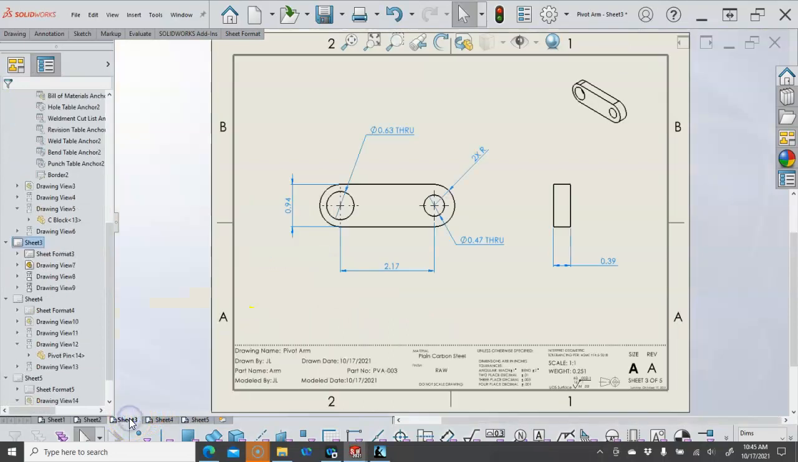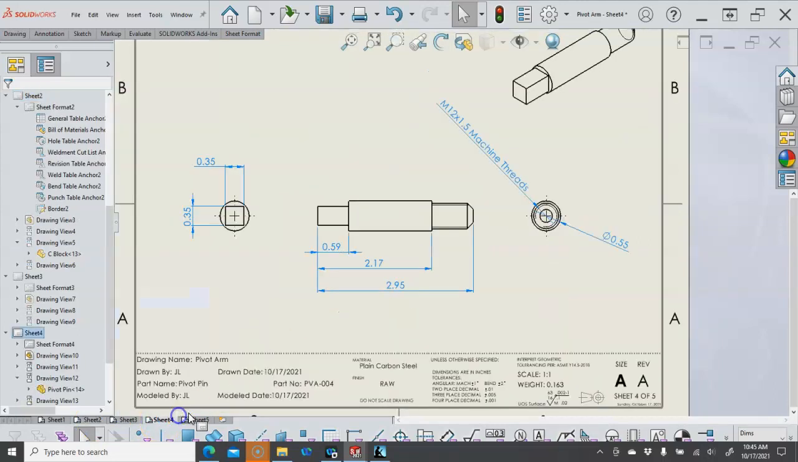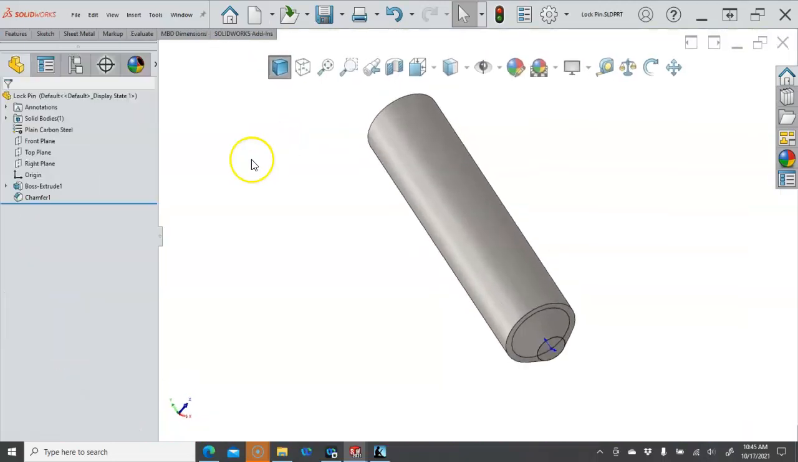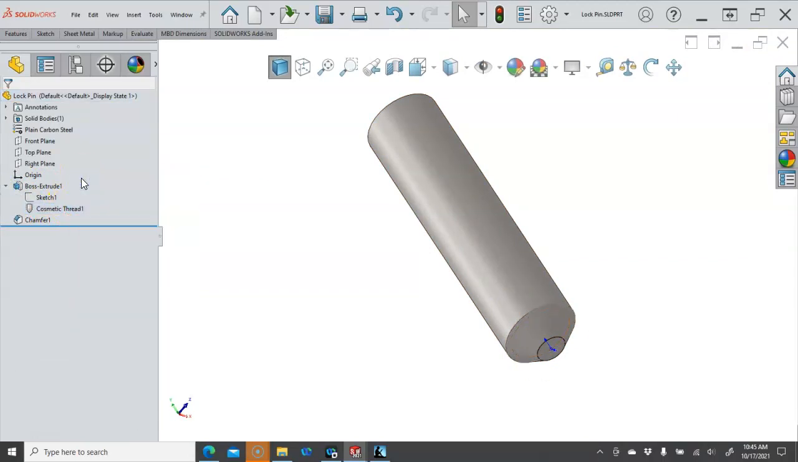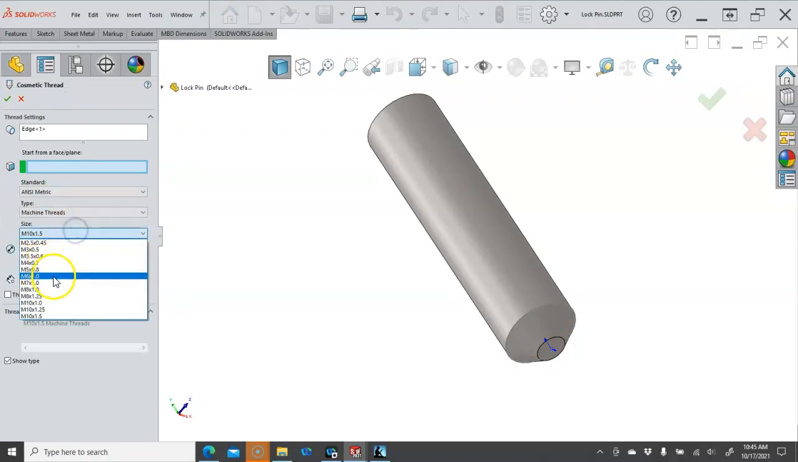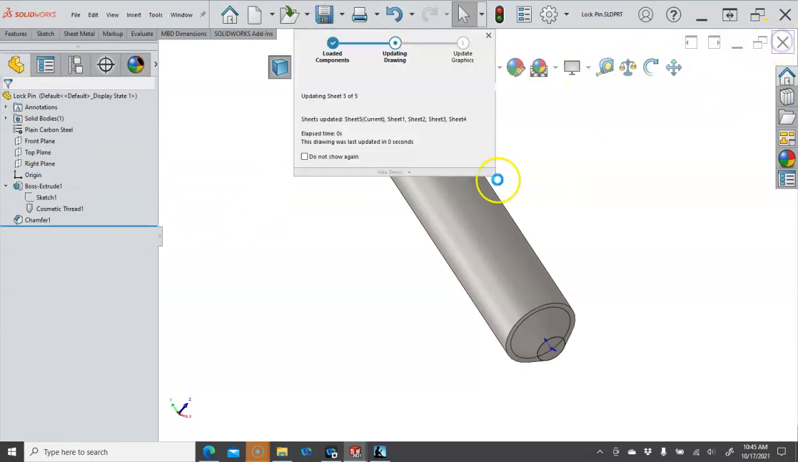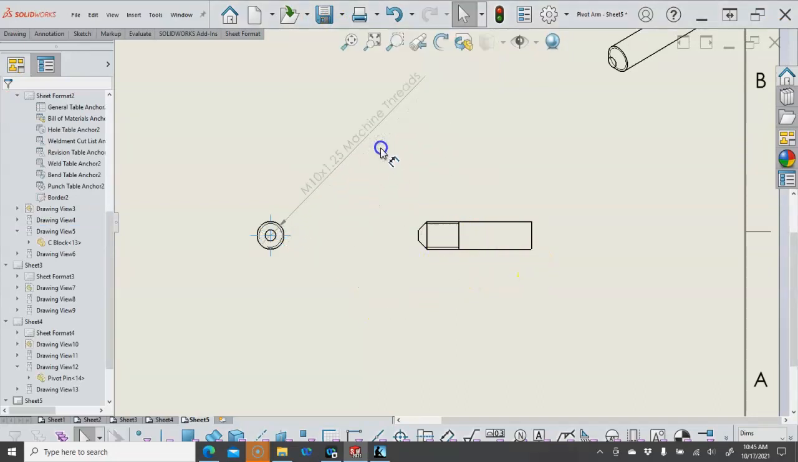We'll go back over to sheet 2, and the back is 1.25. So that being the case, I want to make sure that those line up. I'm going to expand out, find the cosmetic thread, edit the feature, and make sure that it's 1.25. Then save that and close it. All right, that looks pretty good.